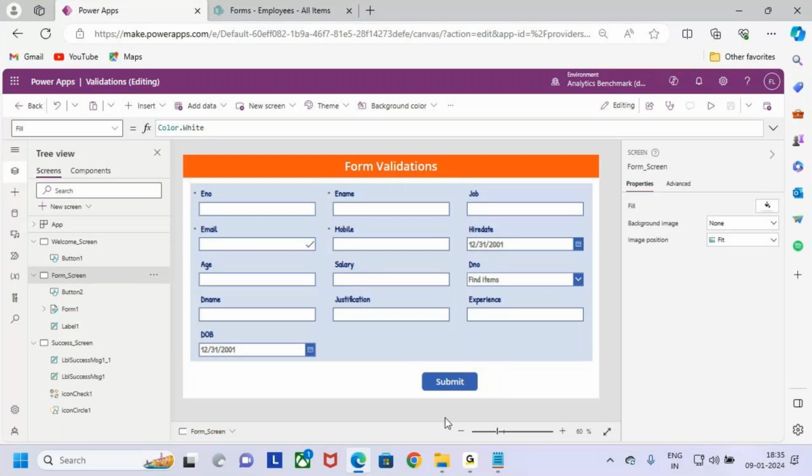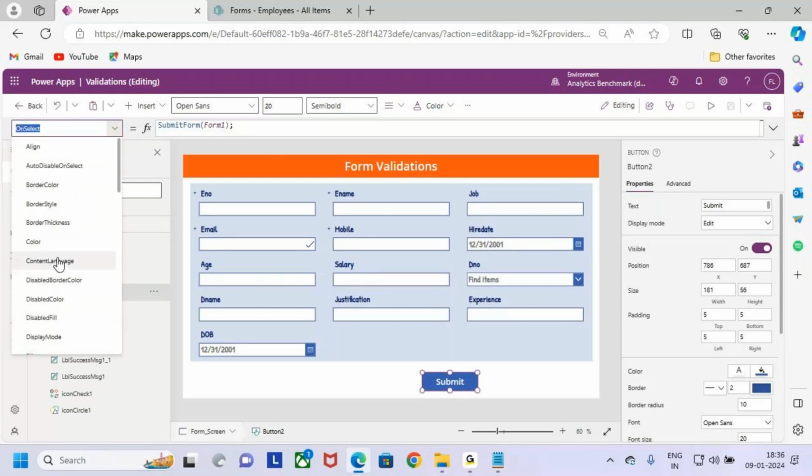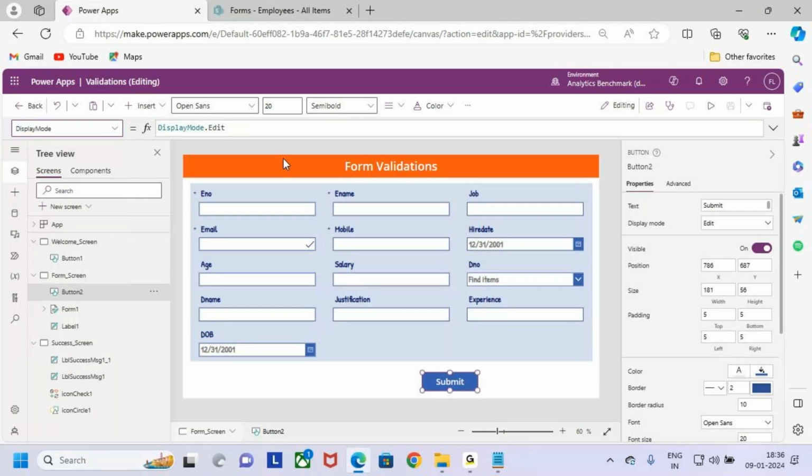So go and select the button, the submit button. The submit button will have one property, display mode. Go to the properties. There is one property called display mode. Go to the display mode property. Now see, by default it is Edit, guys. Display mode is Edit. Just remove it.